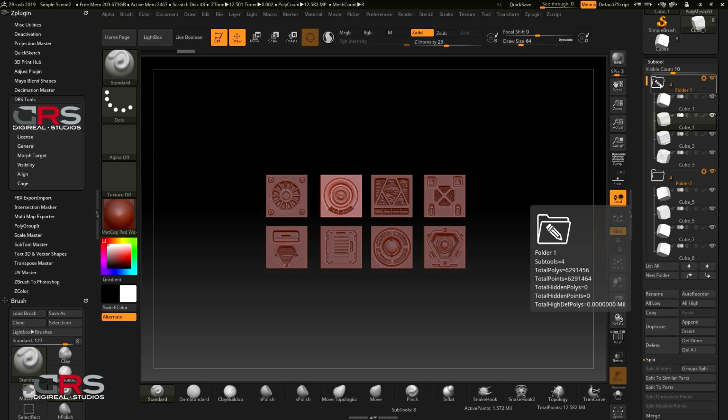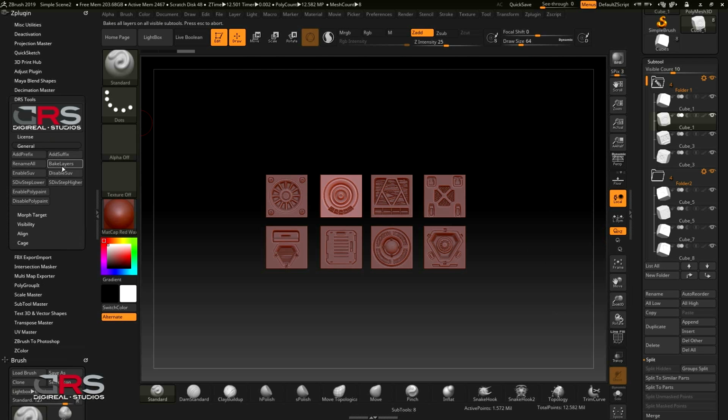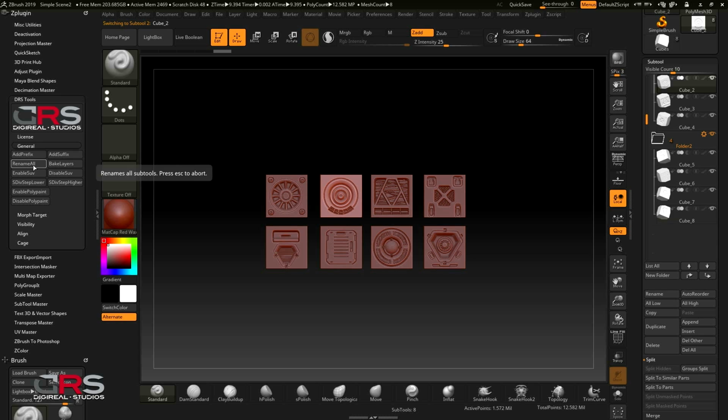You must also make sure that all subtools have unique names. You can do that by using the Rename All functions, so let's begin by opening the General tab. Type a name. Now we can use the plugin.